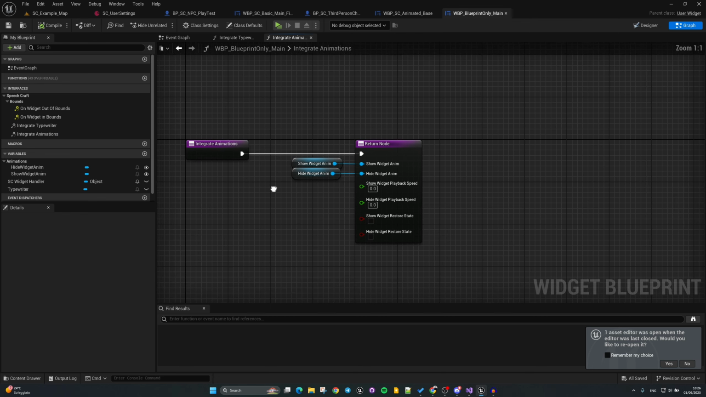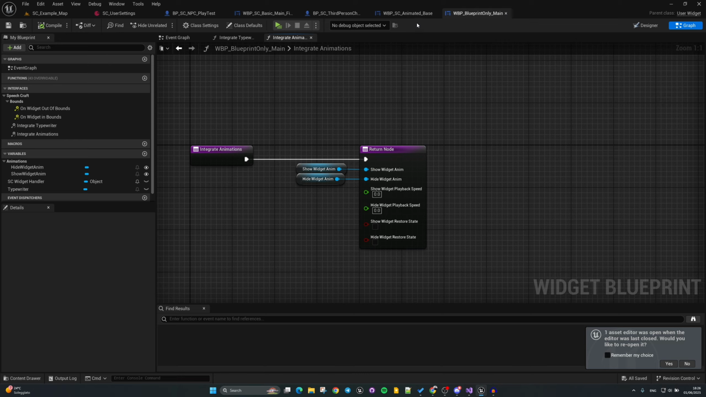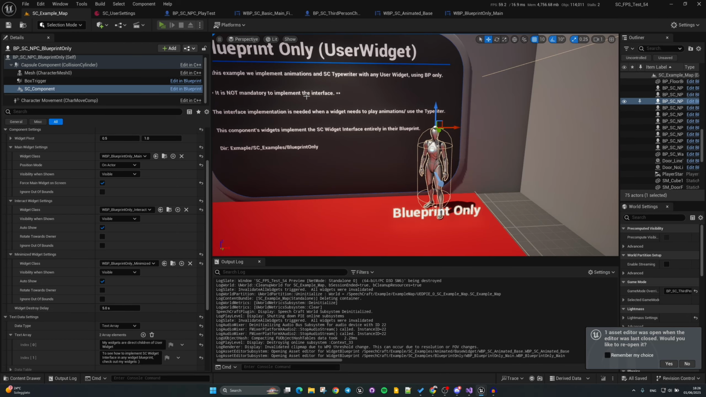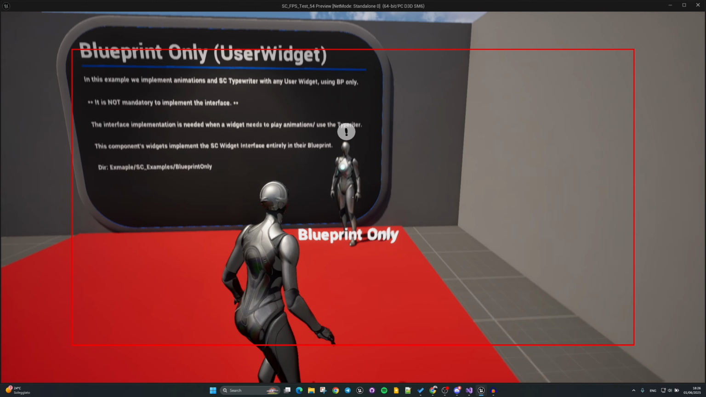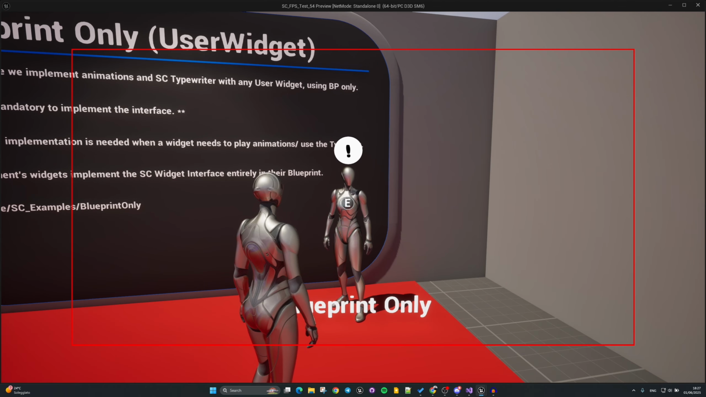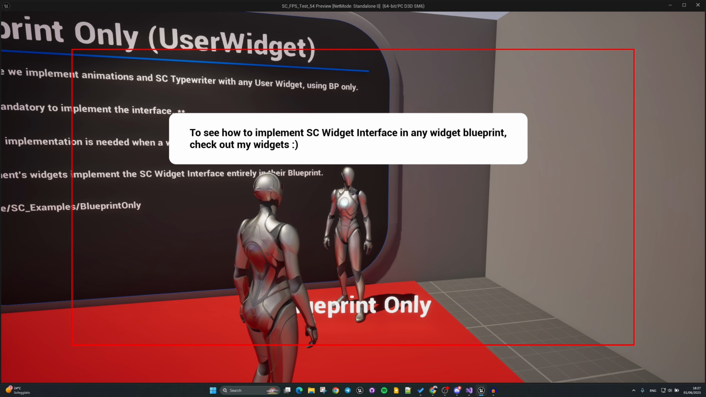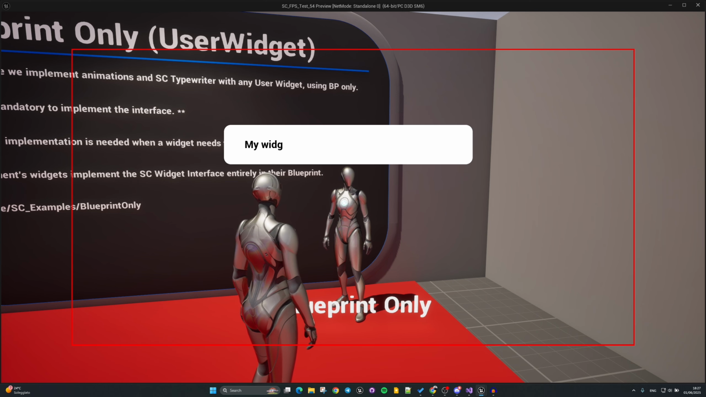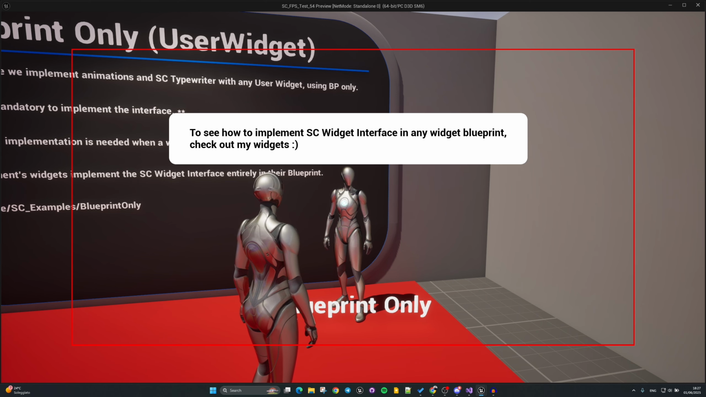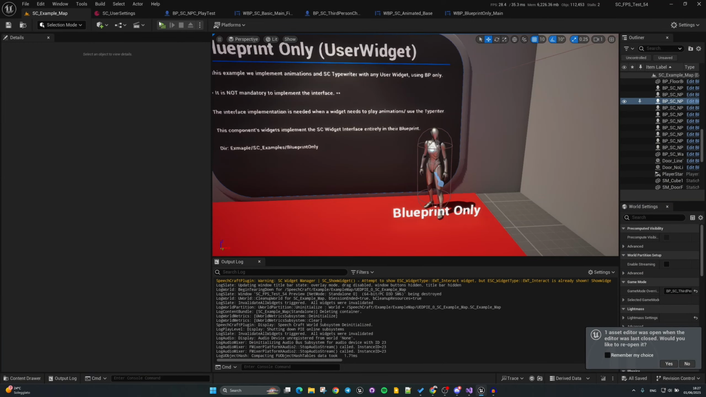Okay, it's quite easy. Once I've done this, the system automatically will take care of it and play the animations. Like here, when I show the main widget, it has the typewriter here and the animations for fading in and fading out. All right, cool. Next example.